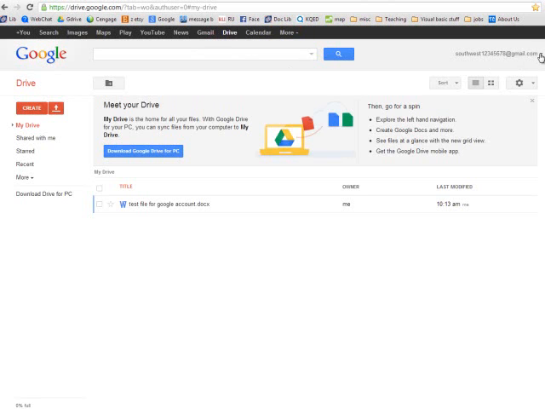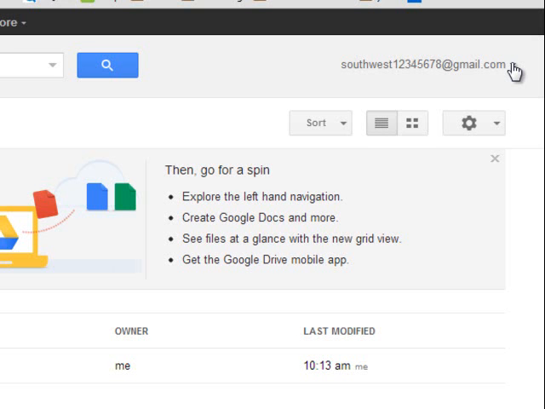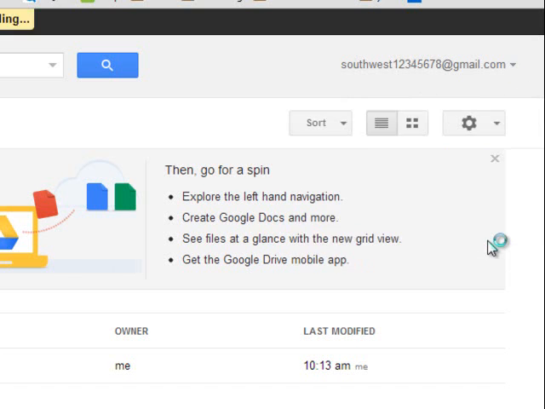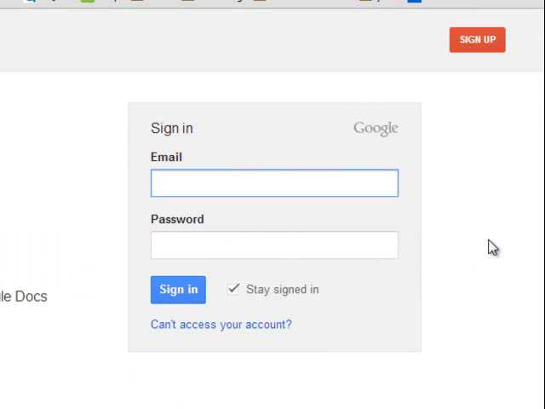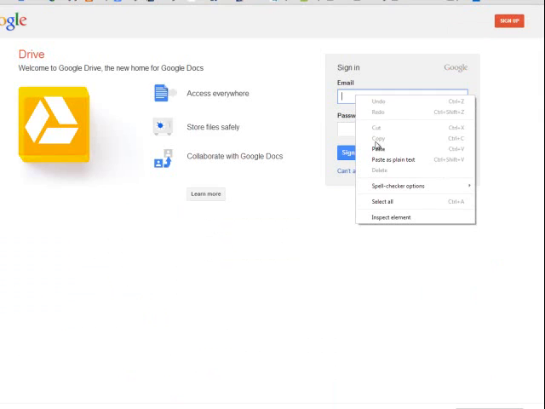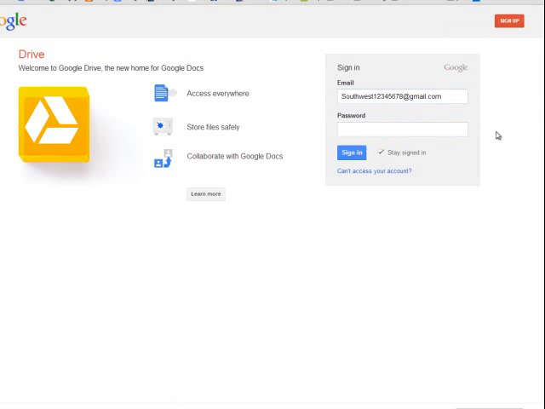Let's sign out. Go to the upper right. Click on your username. Sign out. Okay, now we want to sign in. Use the username we created earlier. Mine was southwest12345678@gmail. But whatever yours was, put it in. Now put in your password. And click sign in.